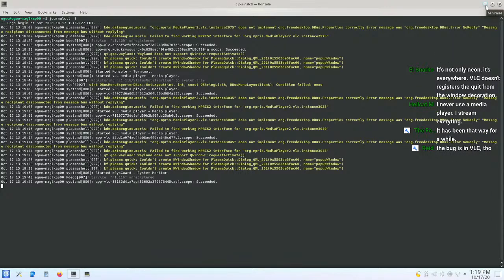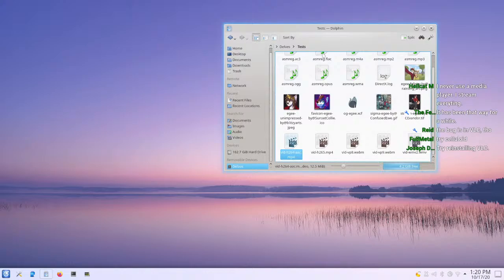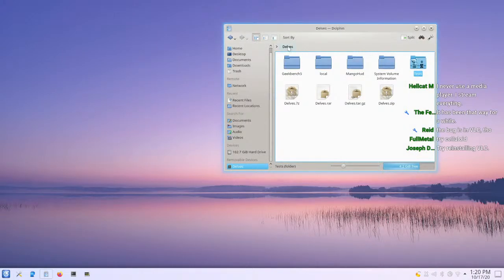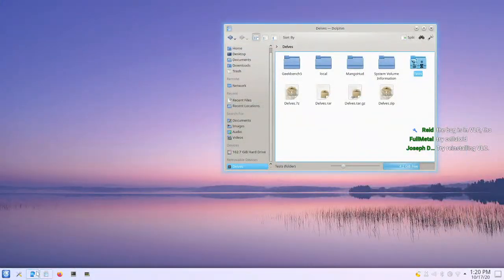Try Celluloid. I know that there are other options, but my point is that the distro ships with a broken media player. That's a problem. They shouldn't ship with broken software. They should remove it and use something like Dragon Player. Is Dragon Player still the KDE media player?